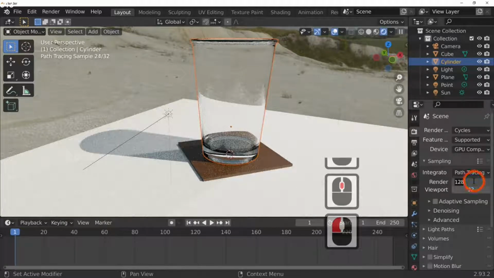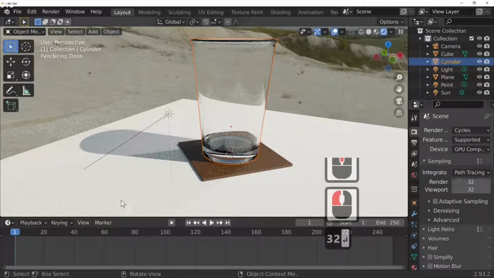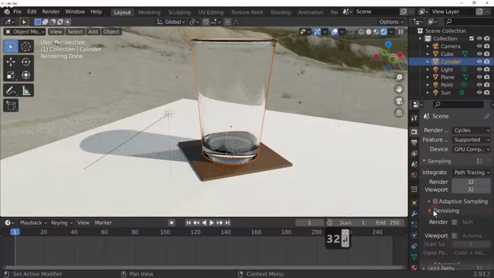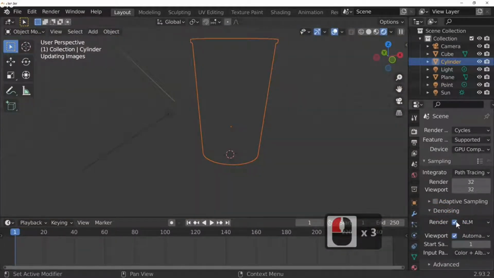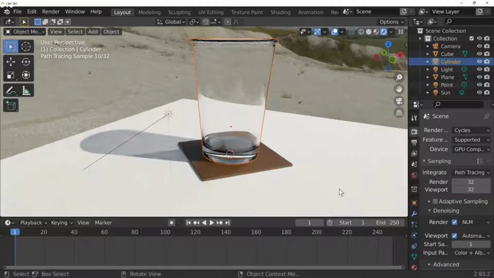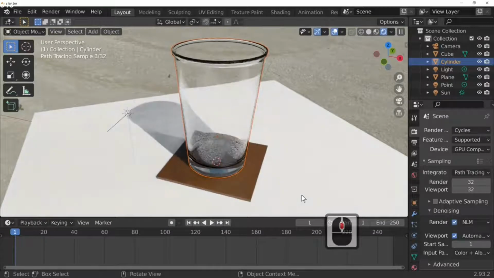Just going to change this to 32 in the render, just makes it a bit easier to see, and I'm just going to enable denoising in the render and in the viewport like so, just to finish off our glass. So we quickly made our glass.